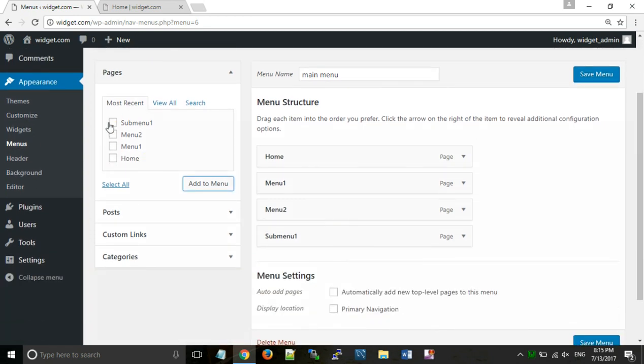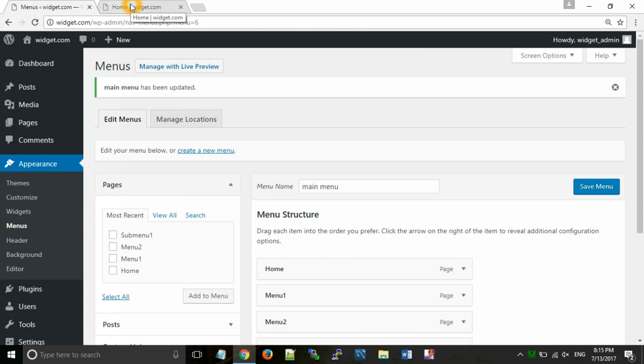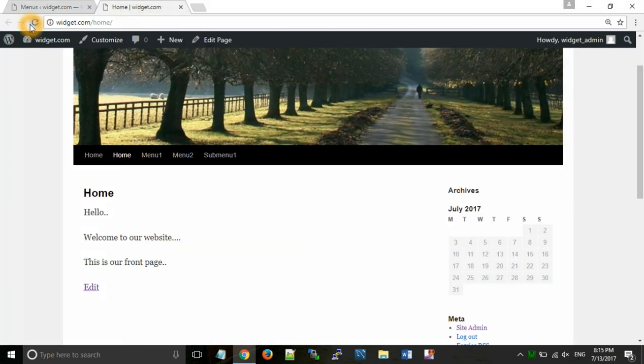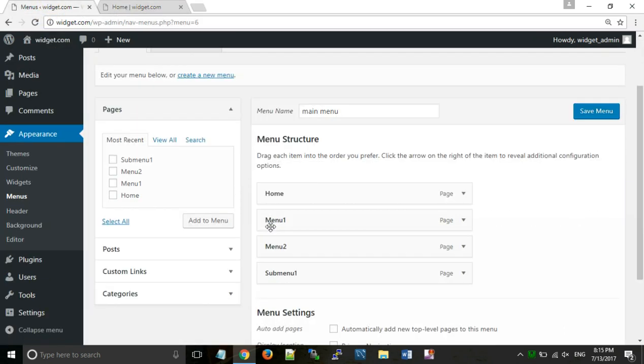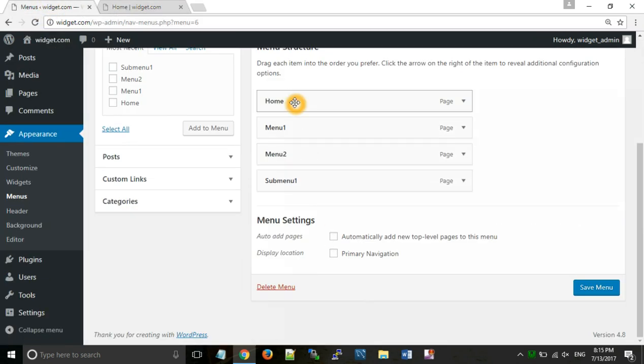You have to check these checkboxes and then simply click on add to menu. Now click on save menu. Till now there is no change in the page. When you refresh this page, there is no difference, because this is your primary menu. By default, you get a random order. So you have to select the primary navigation option here for displaying this sequence in your menu bar. Click on primary navigation, then click on save menu.